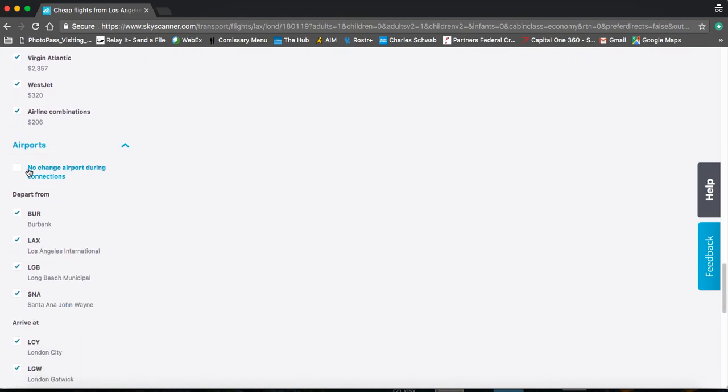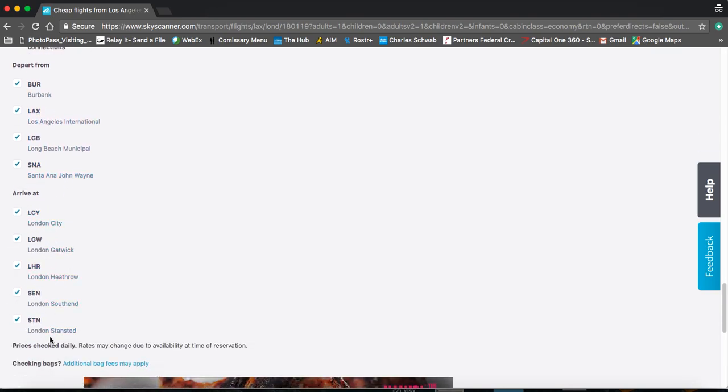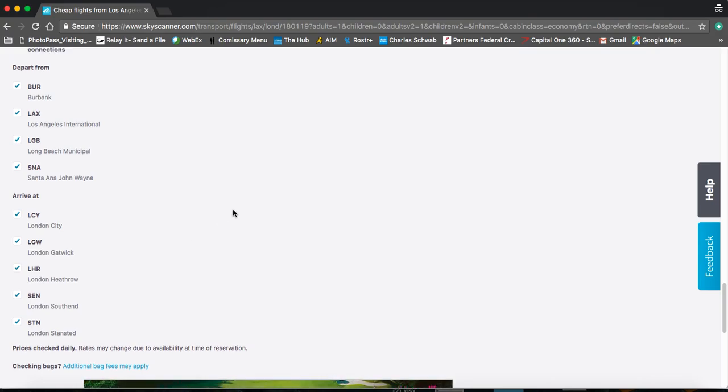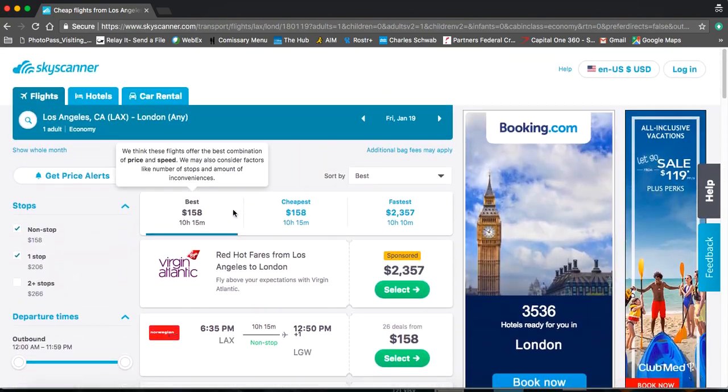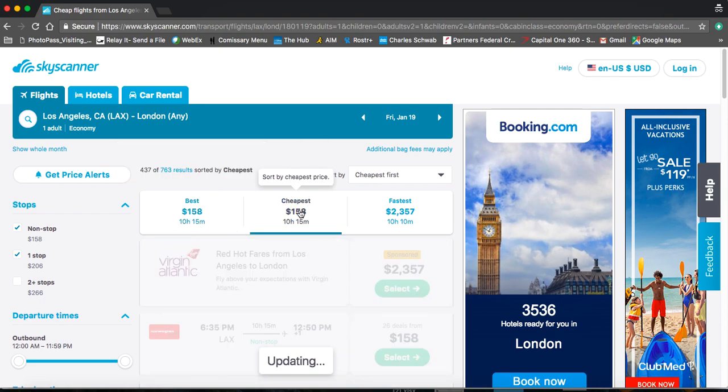I always like this: you don't want to change airports on a layover because that's very stressful. Again, it shows different airports in LA that you can depart from and different London airports that you can arrive at. And if you're a budget traveler, I just sort it by the cheapest.